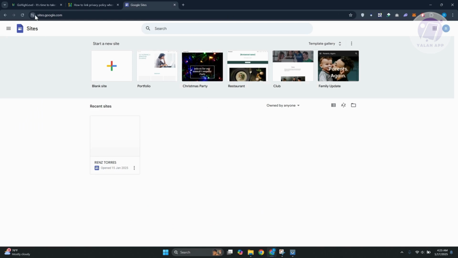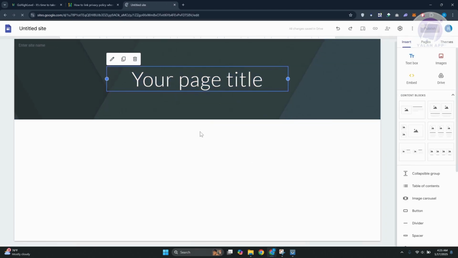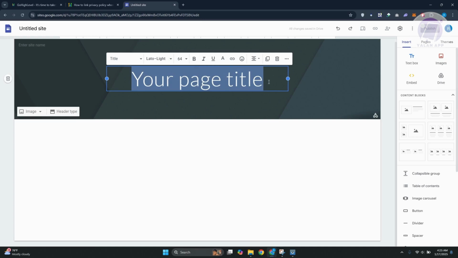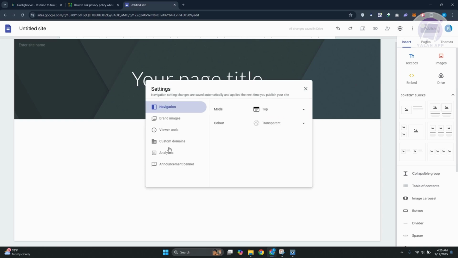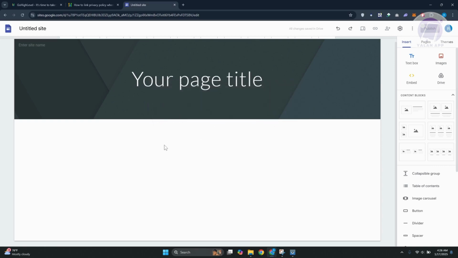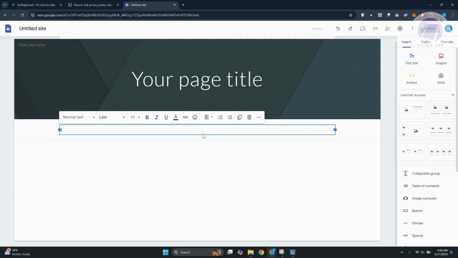For example, we have Google Sites here, which gives you the option to create free websites without paying for anything. You click on blank site here, and you can start customizing your privacy policy, like your company privacy policy, and start adding your content here. Add a text box, add an image, whatever content you want to add. Once you've added your privacy policy, you can click on the publish option here. In my case, I'll just add a text box.